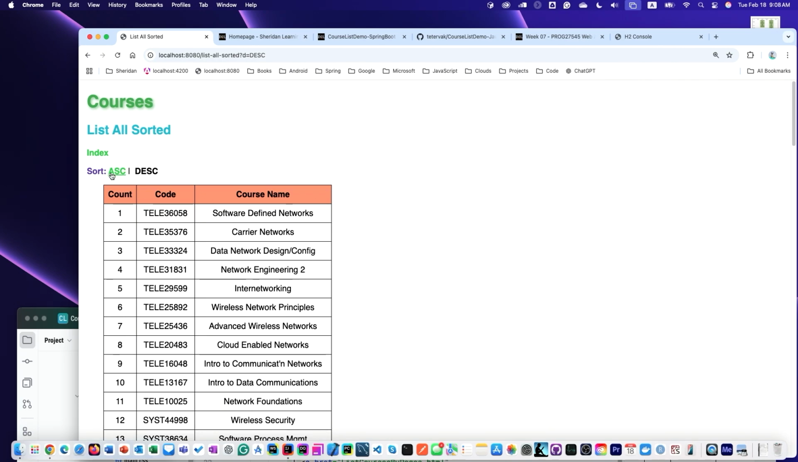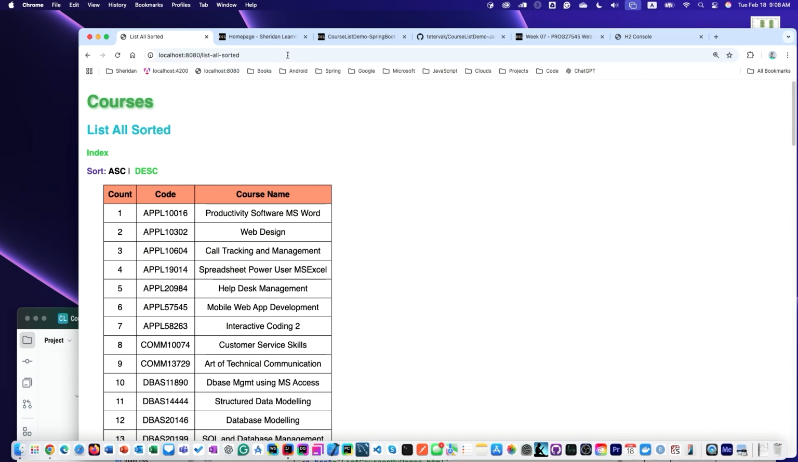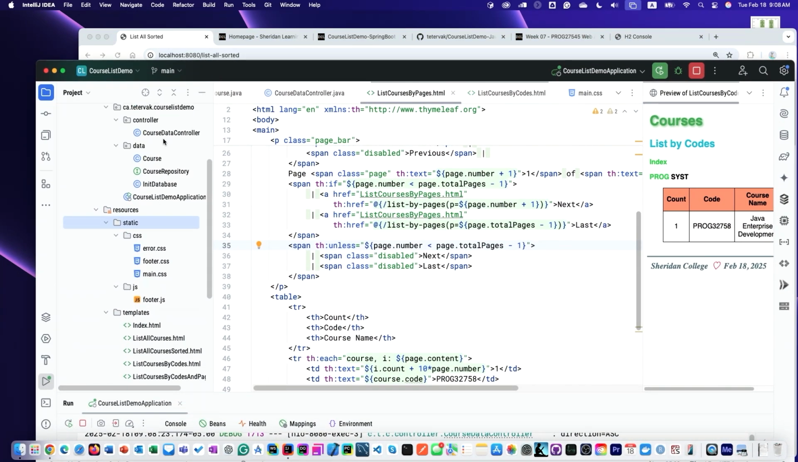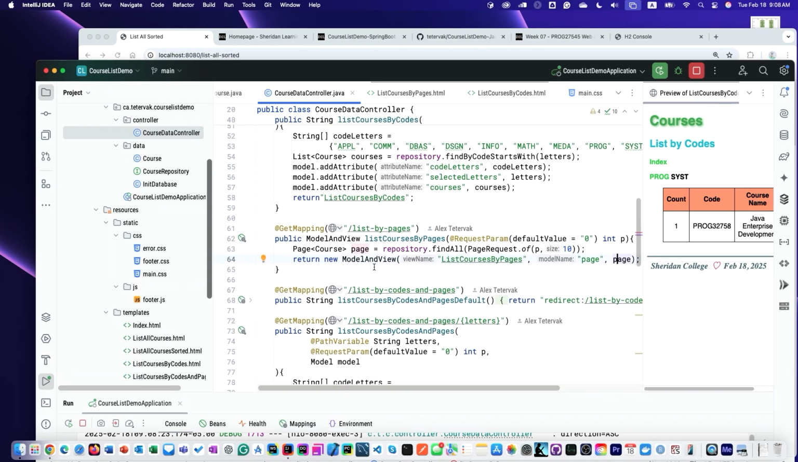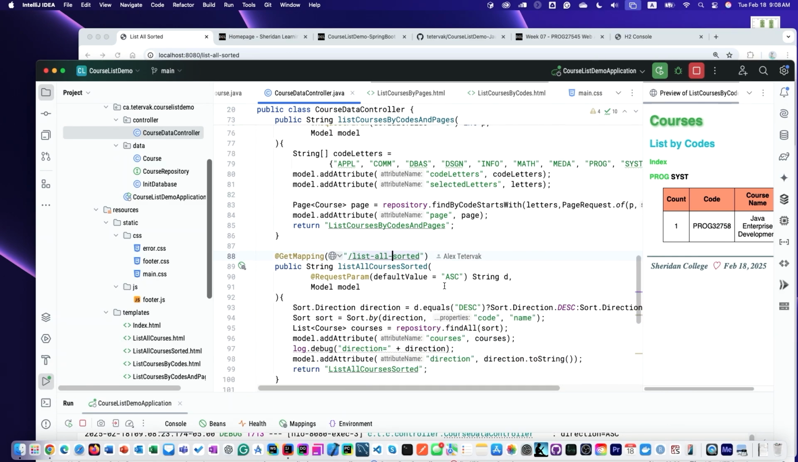So the logic is similar. You see that I'm using a request parameter in the link. I use the name of the request parameter d, and this is that. What if I do not provide it to list all sorted? It is using ascending by default, right? So let's see it. In the course data controller, list all sorted. Here it is. Default value ascending, okay, D.